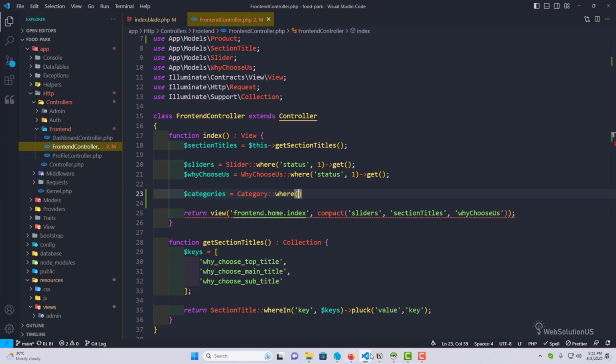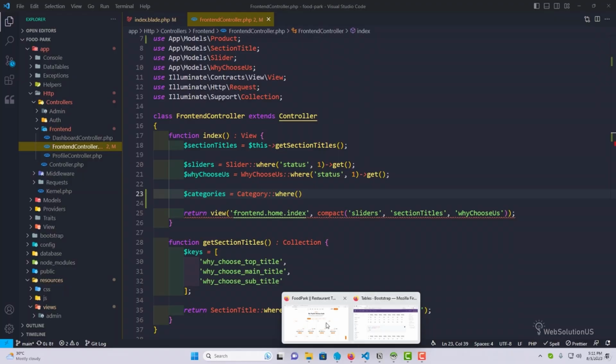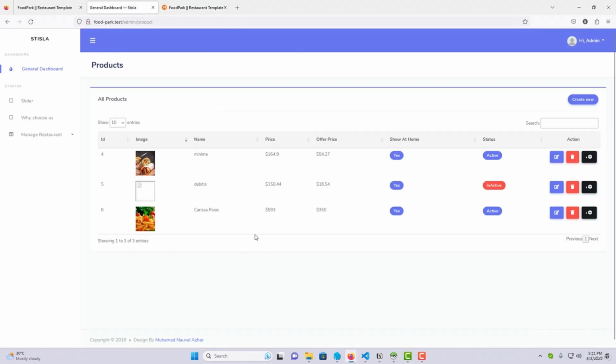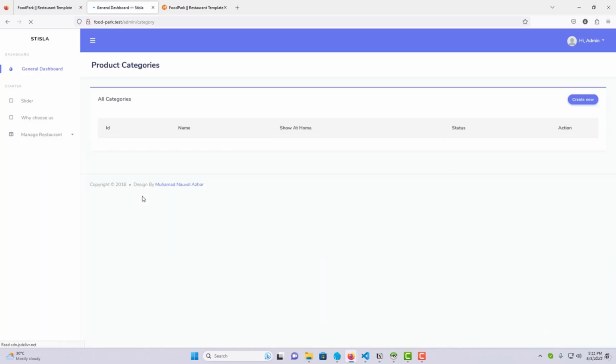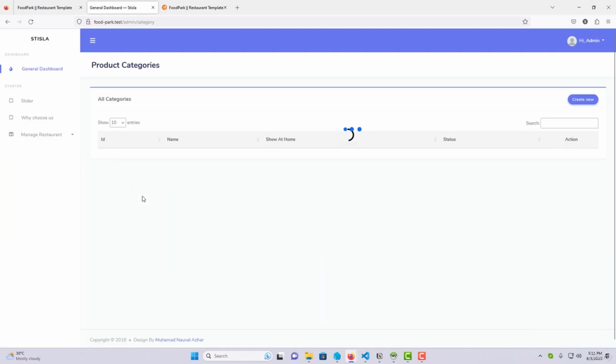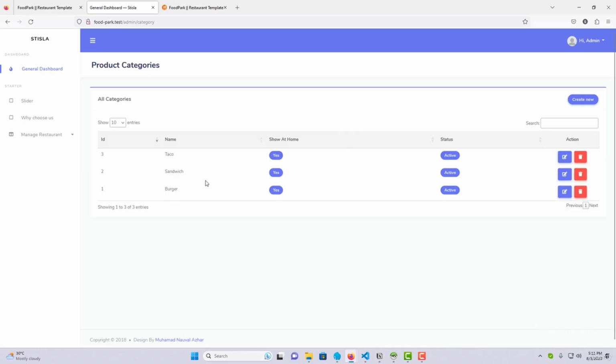If I go to my backend path, here it is. If I go to product categories, look at here, I currently have 3 categories. Now here we have some options, like the status option, whether we want to put this category at our home page, and we also have a status option as well.